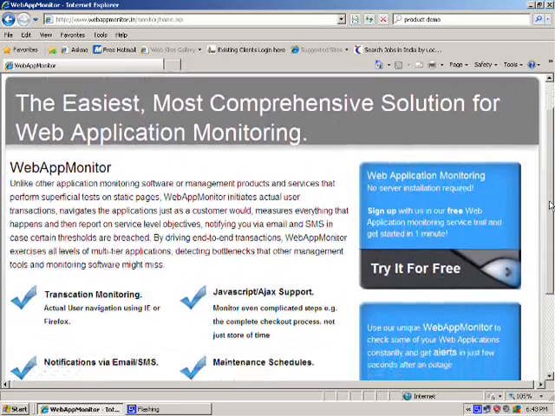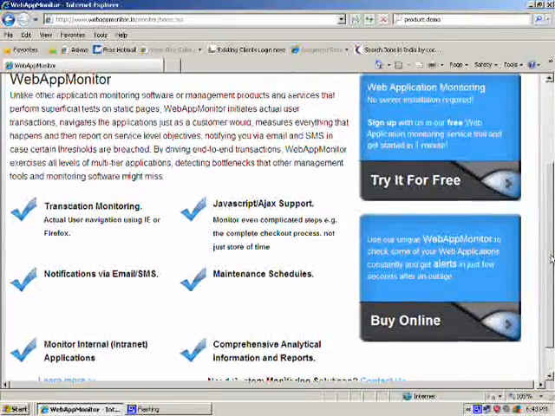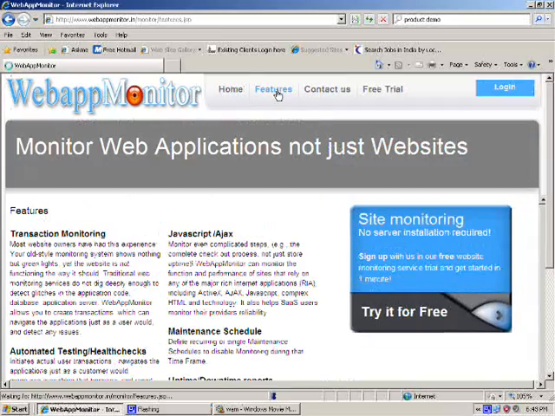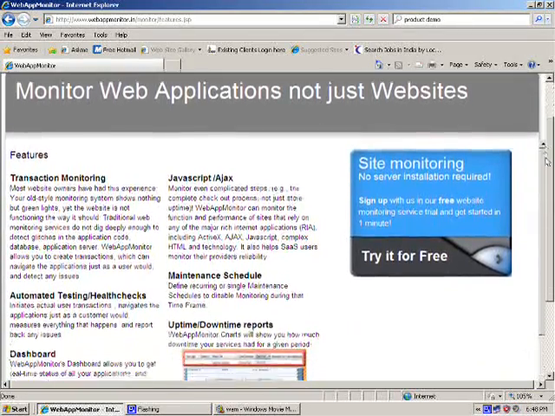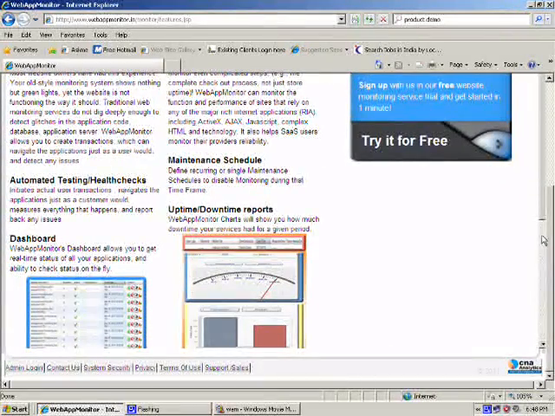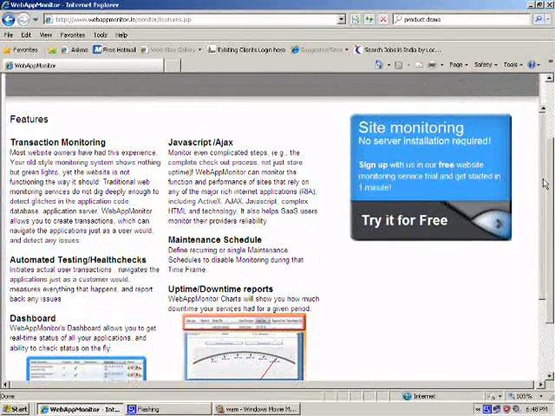WebAppMonitor is an enterprise web application monitoring service. It initiates actual user transactions, navigates the application just as a customer would, measures everything that happens, and then reports on service level objectives, notifying you via email and SMS in case certain thresholds are breached. Let's see how WebAppMonitor can help you monitor your applications.